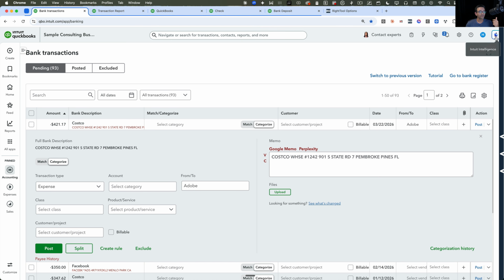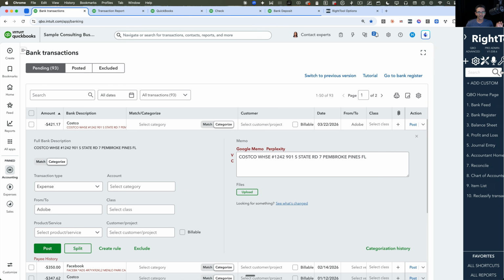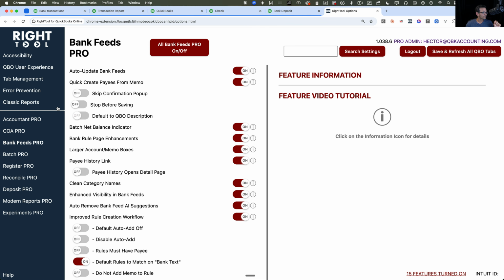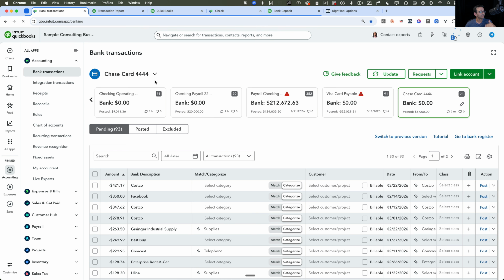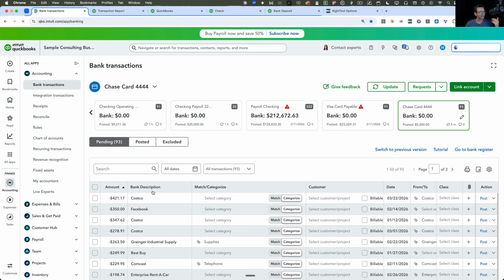Now, there are some really interesting settings here that you can change and customize. So I'm going to go back into RightTool here, and under Bank Feeds Pro, I'm going to change this payee history. So instead of opening up a report, it opens up the vendor details page, which is a different interface, a different point of view, so to speak. So I'm going to go back into bank transactions and refresh the screen. We'll click the same process, the payee history, but now you're going to see how it behaves slightly differently.